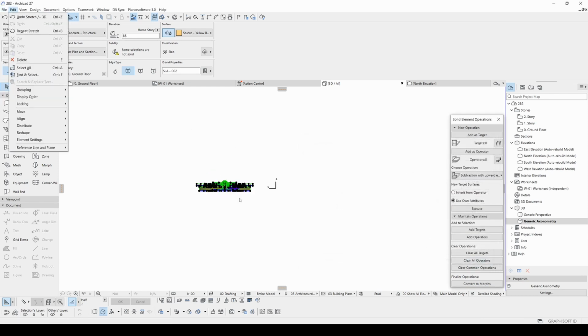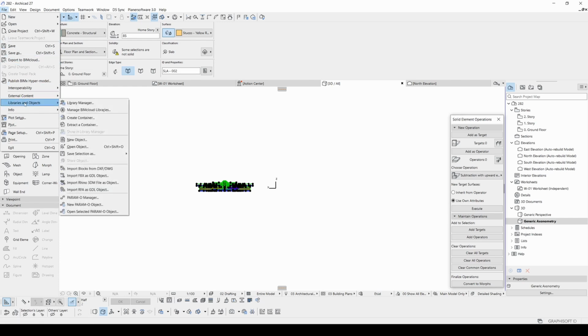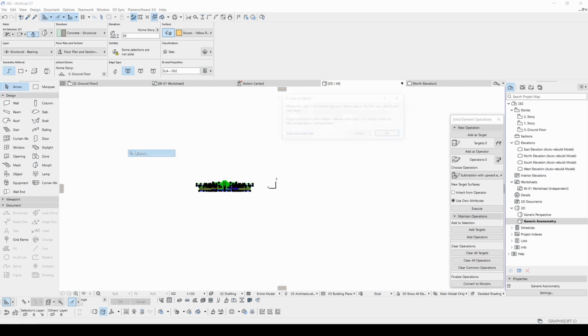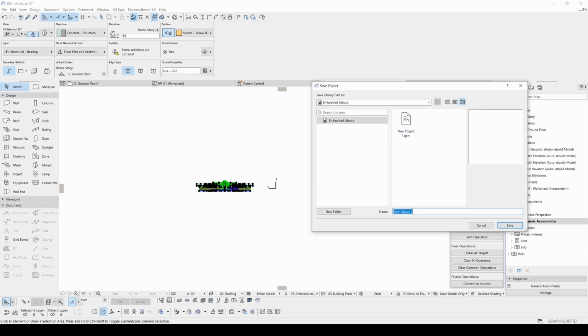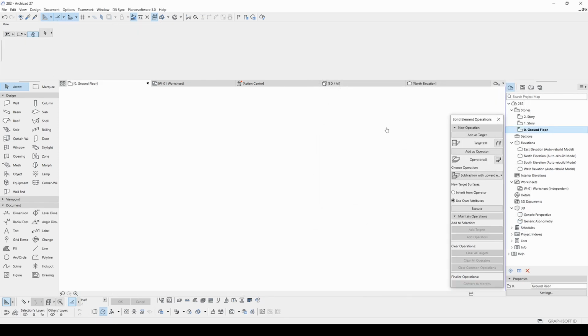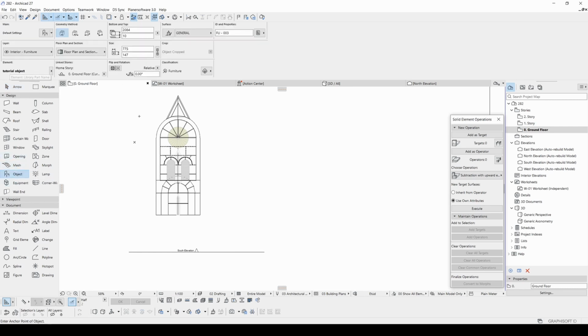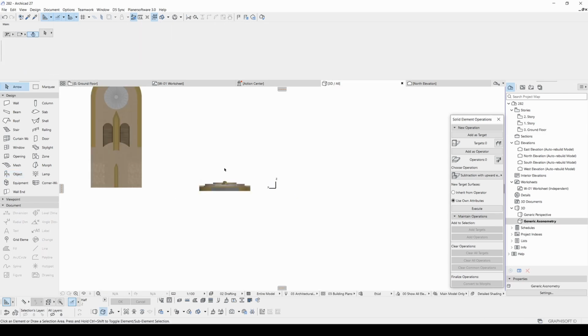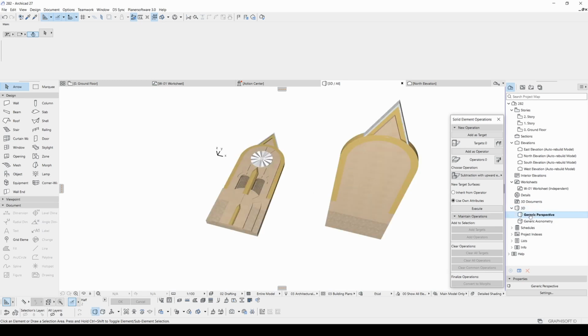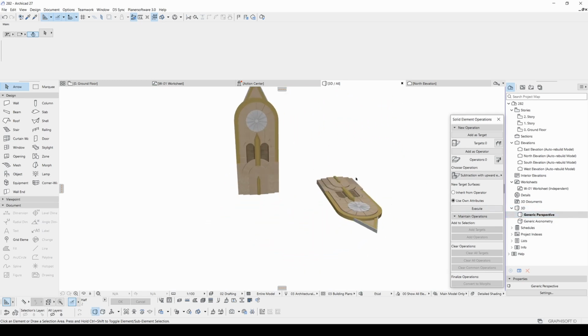And as you can see, this is still selected. We will go to the file menu, go to libraries and objects, and save selection as object. Let's make this tutorial object. Click save. Let's switch back to ground floor and go to object. As you can see, it's already selected as tutorial object, and now we can place it.